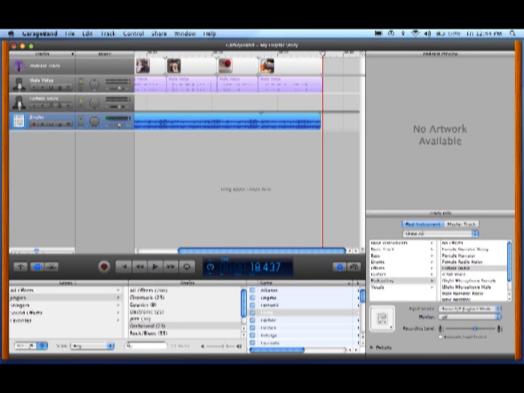So it just starts it over again. Now, make it a little longer so it lines up. Now, that's what you do if you have a jingle or a song that's too short for your podcast.